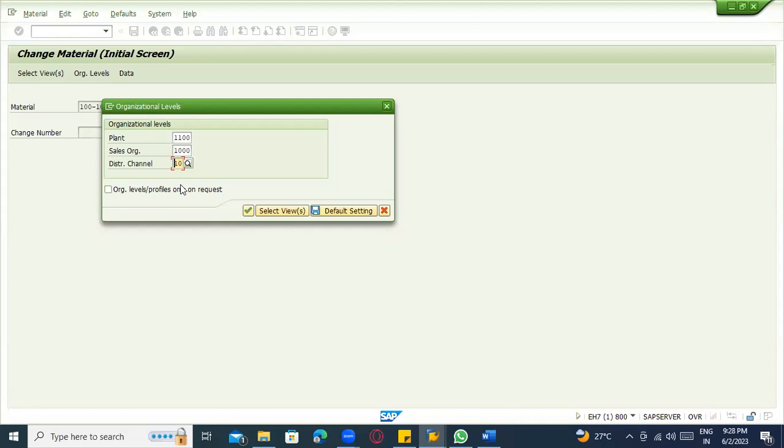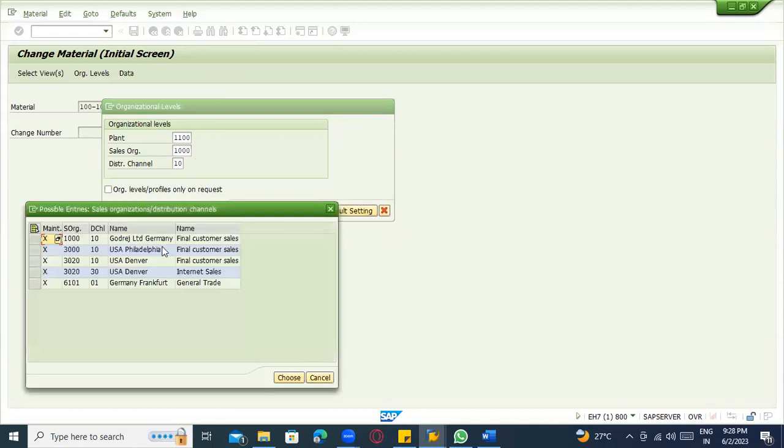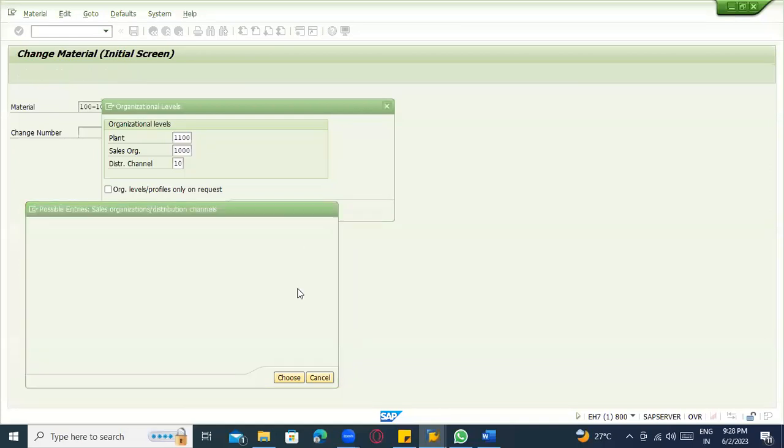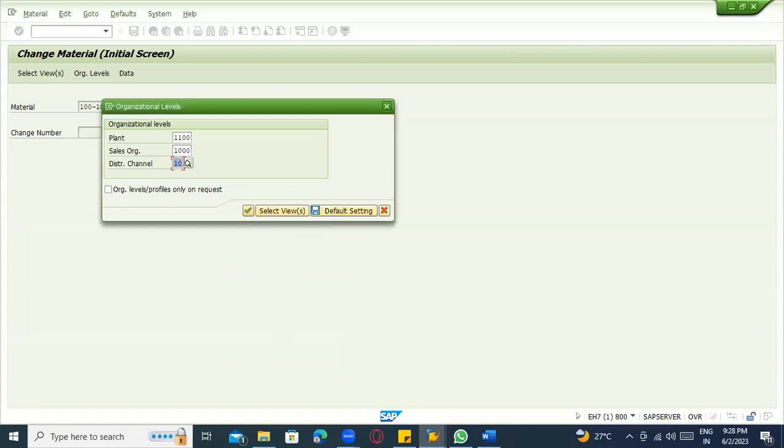Sometimes it goes from my company to retailer to customer. So the distribution channel is how it is processing. This is completely on the SD side. They will create their own style, like final customer sales or general trade, online sales, internet sales, or they divide it like that. This is completely sales related, so don't worry about it.